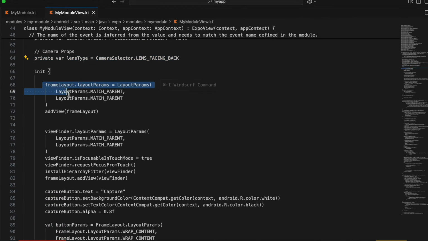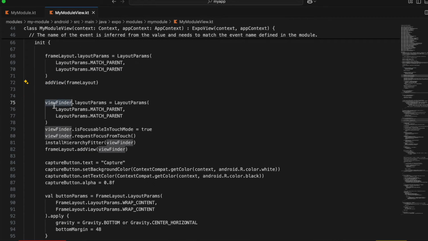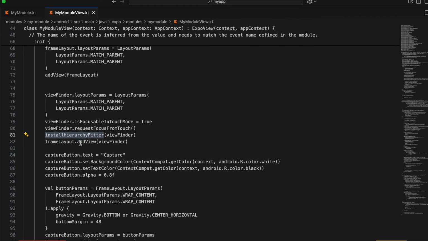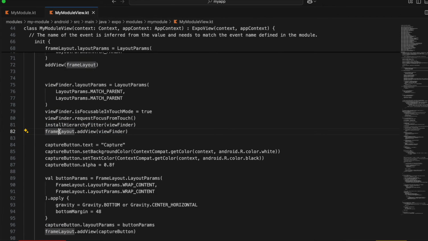Then here we set layout params to our frame layout and add it to our parent view. Then this viewfinder is basically the camera preview, so here we set the layout params for that as well. Here we call this method. I'll come back to this method later on why we need to do this. And then we add the viewfinder to our frame layout.